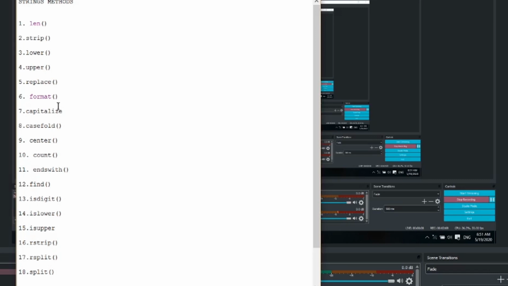Then replace returns a string where a specified value is replaced with a specified value. That means a particular letter can be replaced with a new one. Format, we can format the string in our own way. Capitalize will make the first letter capital. Casefold also converts the string into lowercase. Then center returns a centered string.